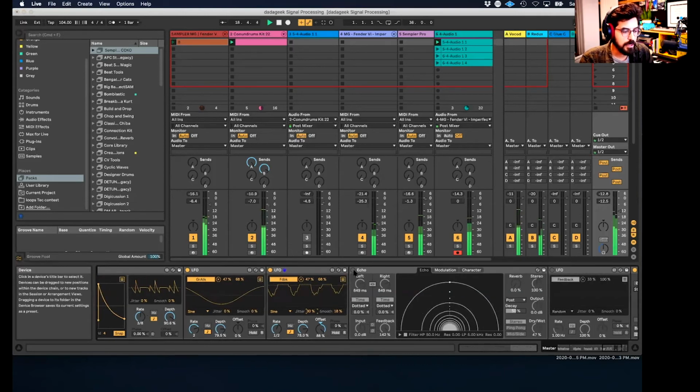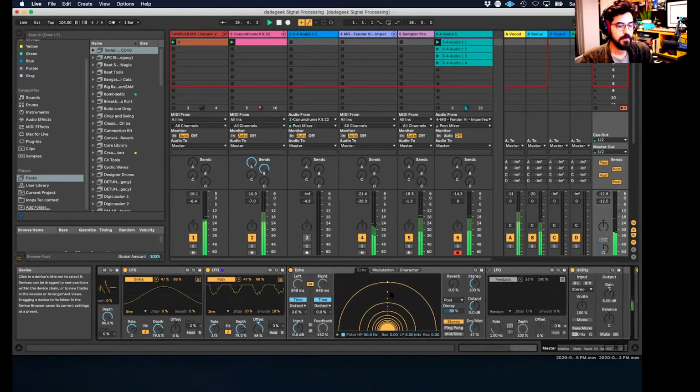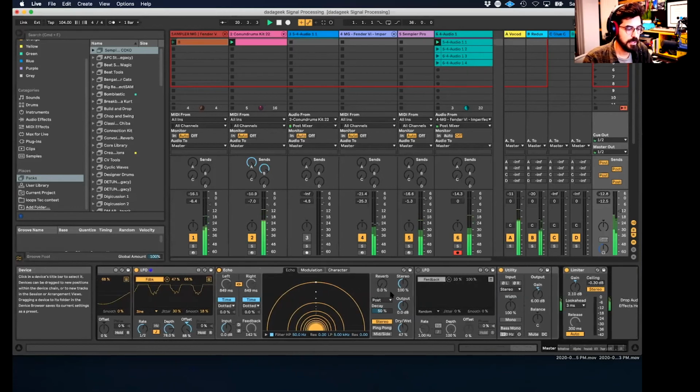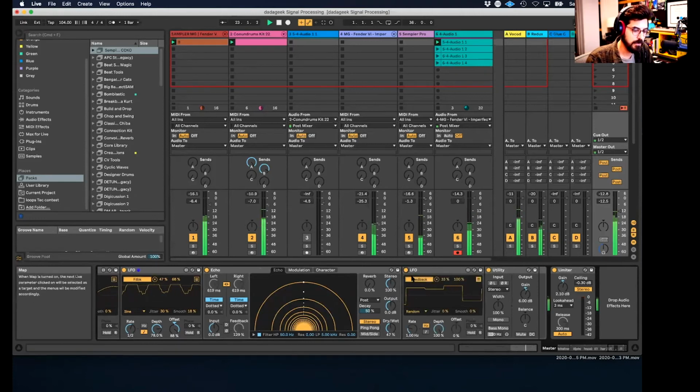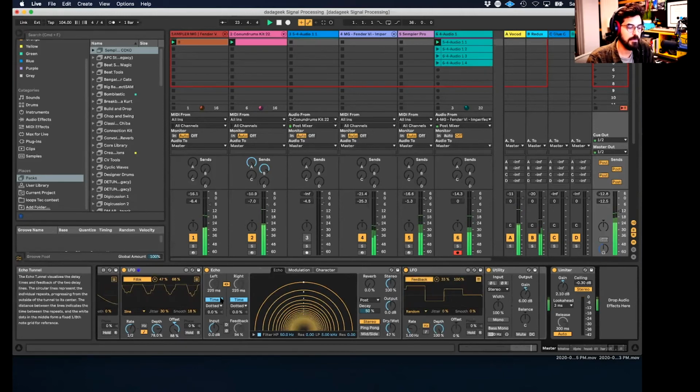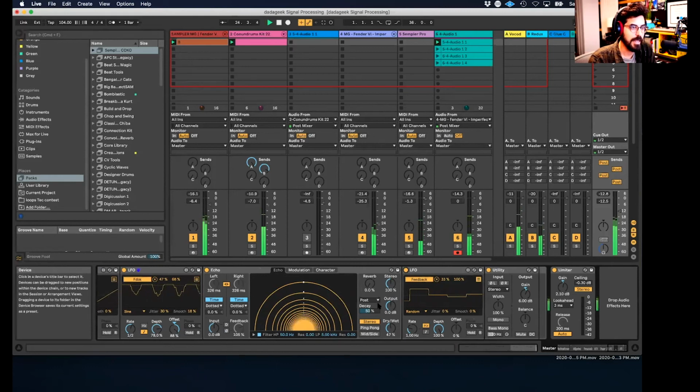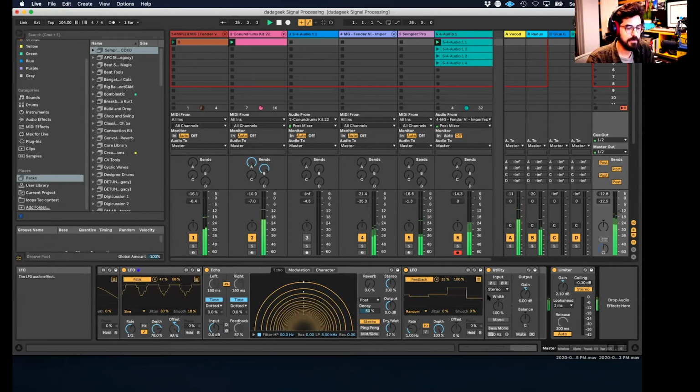And then after that, I wanted to add some echo, just to keep things moving and bouncing and a little bit more interesting. But then I mapped this LFO to the feedback of that echo at a random wave. So you can see the feedback changing drastically.